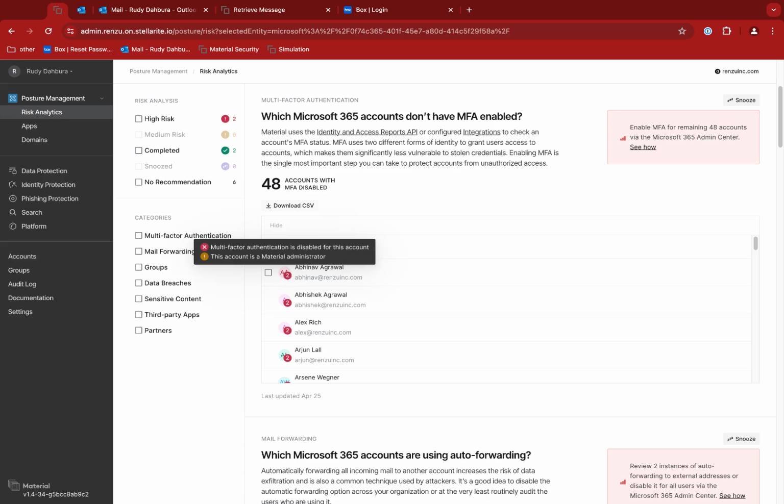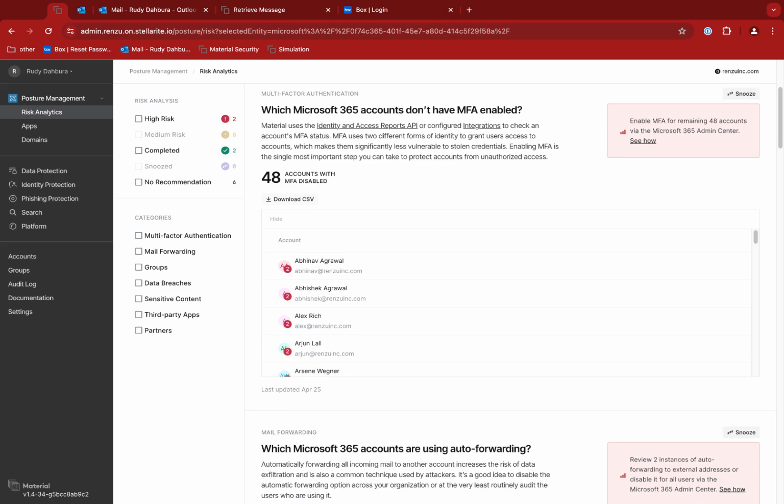For example, MFA for this account is disabled, but this account also happens to be an administrator. So it might be okay for an account not to have MFA, but for MFA to be disabled and for the account to be an administrator might be problematic. So that gives you a sense of risk that might require immediate remediation.